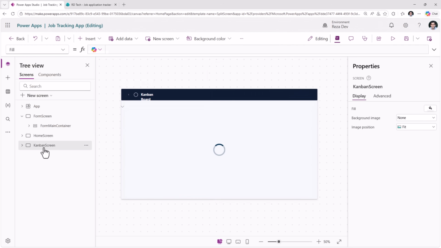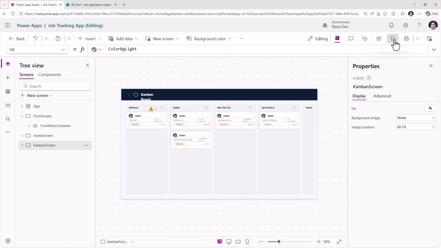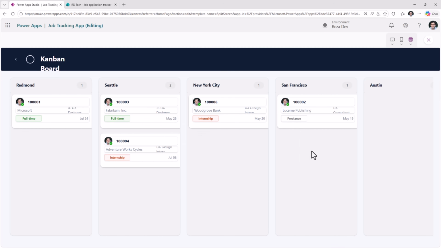Done. Here is the Kanban board screen. Now, how cool is that? Yes, it's not built me the perfect screen, but it has got me 80-90% of the way there.